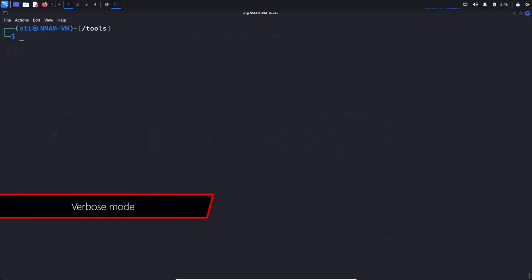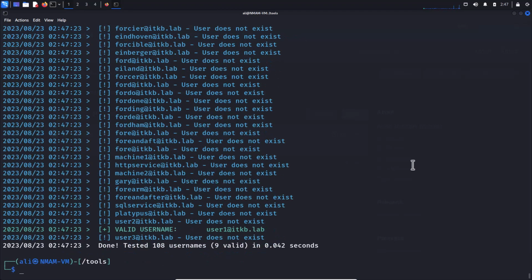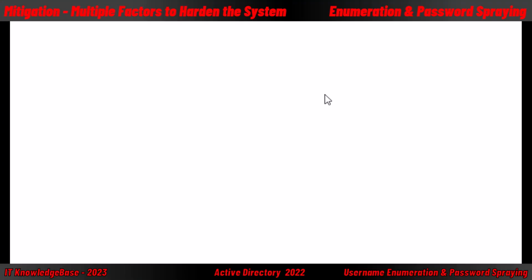We can also use verbose mode using the -v flag in our command. The verbose feature gives us insight into the tool with each user account. Let me repeat the user enumeration command with the -v at the end. Now hit enter. We can see that when Kerbrute is unable to verify the Kerberos account, it shows user does not exist.